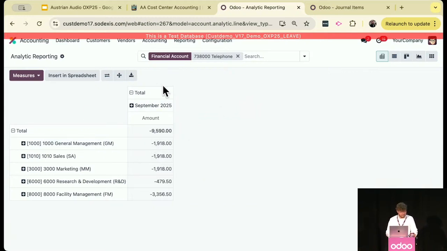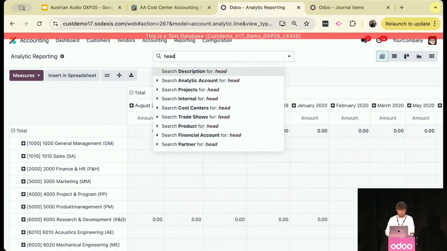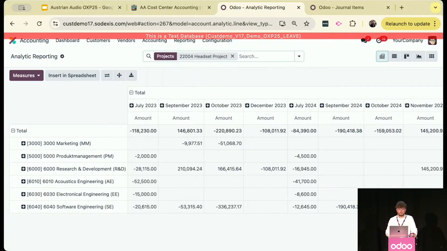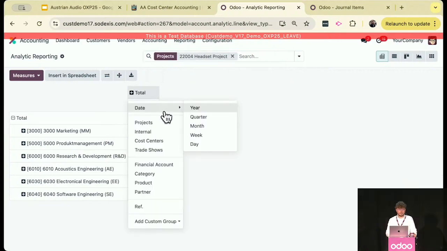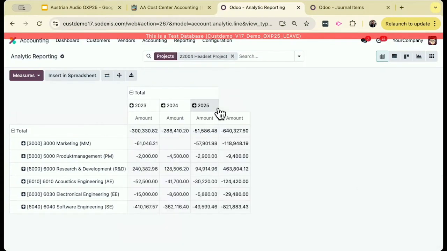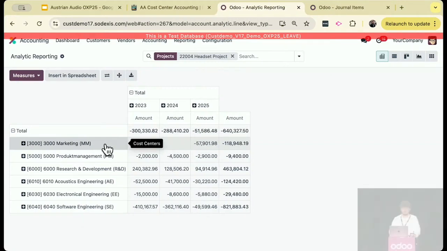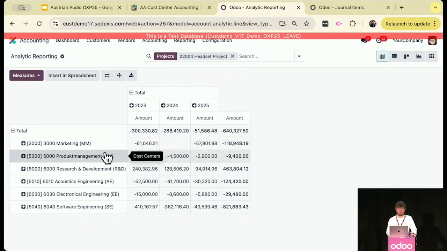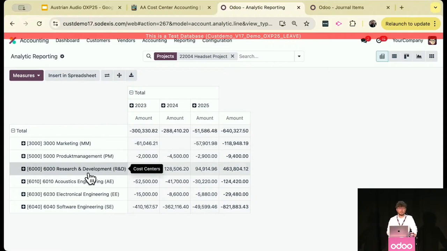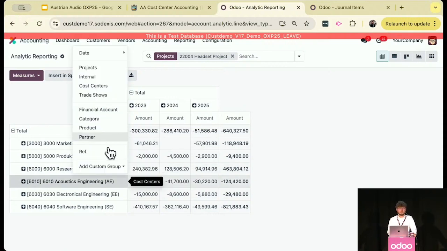And then if we take another example, if we are in research and development and we are developing our headset project, we can now check our costs for that project in the last 3 years, compare our costs, and see which department caused those costs. So we have a second dimension, not only for the project. We want to see how much did research and development, how much did acoustic engineering actually cause here.